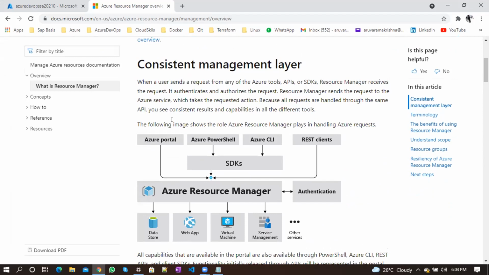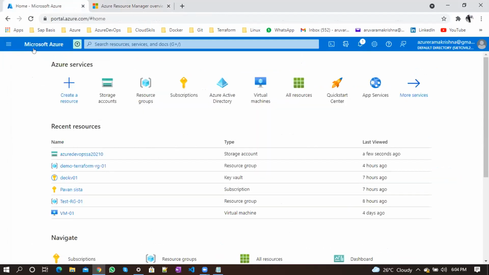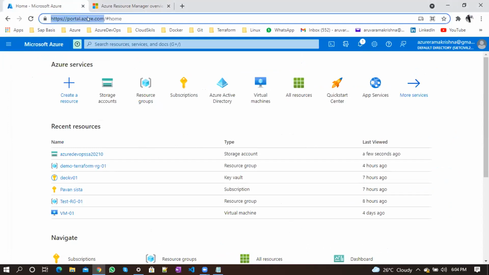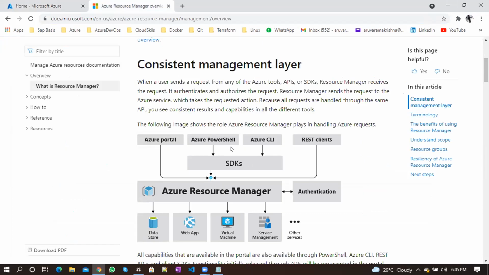The first way would be the Azure portal. So this is the portal. I'm just clicking on the home page, and this is my URL, portal.azure.com. I can create the resources manually here within the portal. We'll see how to do that also. The second way would be using Azure PowerShell, and some of you might already be familiar.